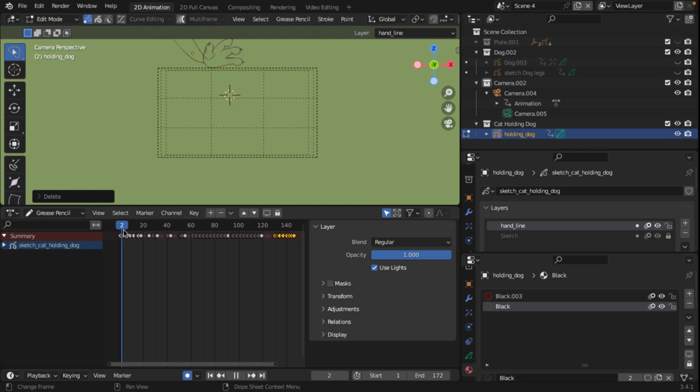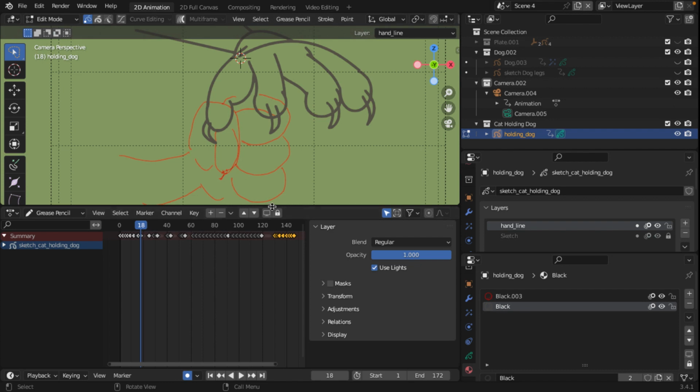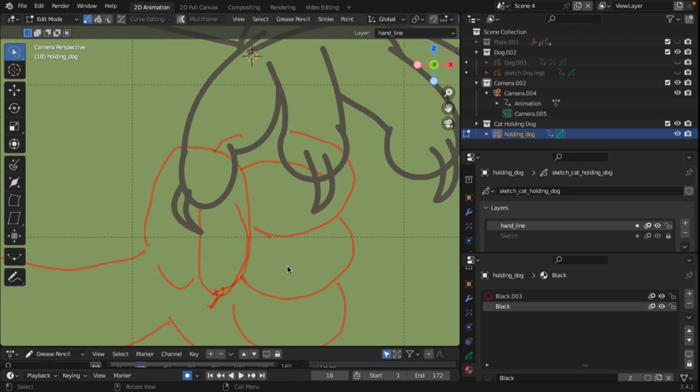There you go, that's it. And this last one is on frame. This one. Okay, that's the last position. So make sure that this is on so you can create another keyframe. Okay, let's do this.